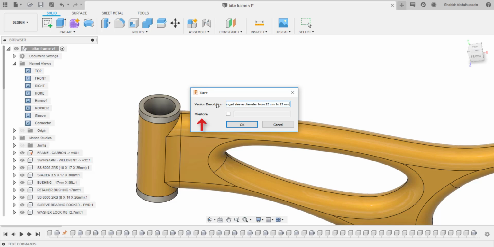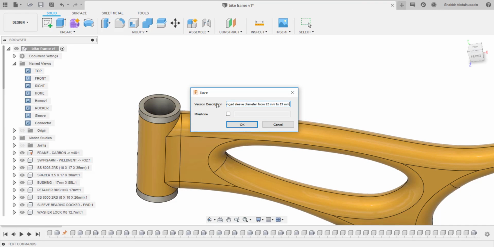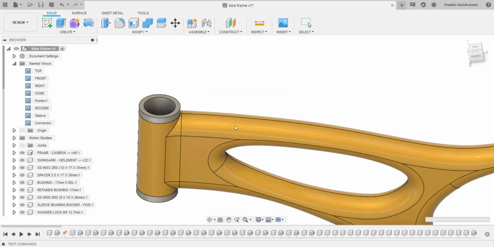More on the milestone functionality later. Let's leave it deselected for now. Just note that you cannot create a milestone the very first time you save your design. In any subsequent saves, you can create a milestone. Click OK. This will create a new version.